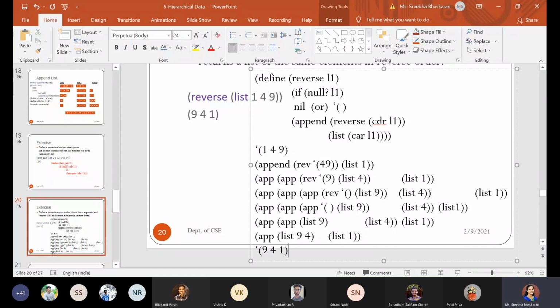So it is better. We will not get the output by using cons. For reverse, we have to use append, not cons. And we have to make sure we can't simply give car of L1, because when we say car of L1, it will be single data. That we have to make into a list. So for making it a list, we have written list of car 1. Closure of the brackets we have to see. So this list is closed, append is closed, if is closed, define should be closed. Okay.